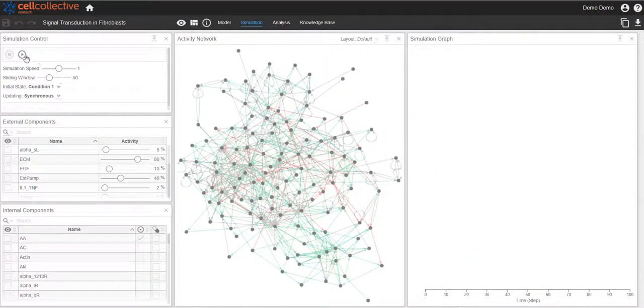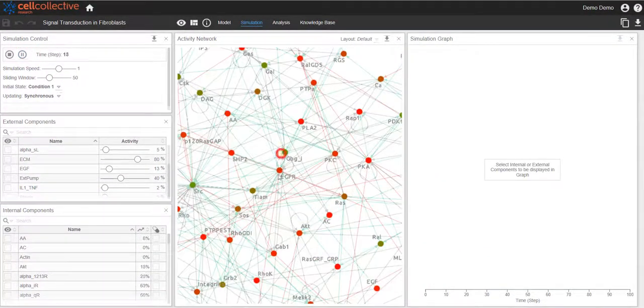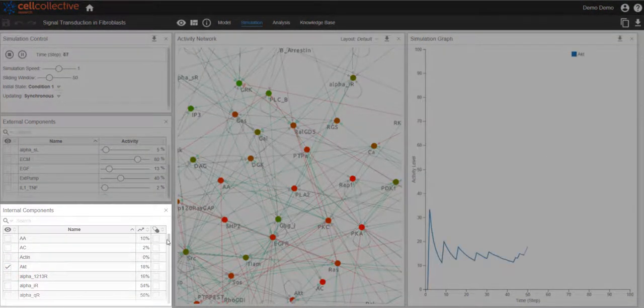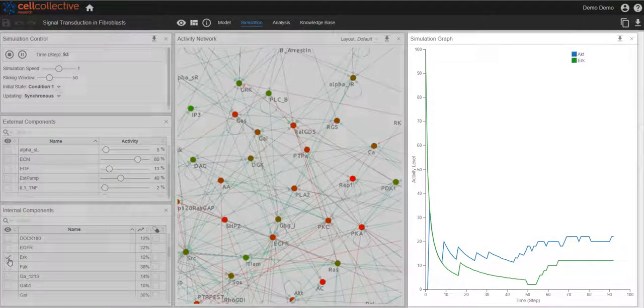Once the simulation is started, the activity network displays the global activity level of the virtual cell. Individual components, such as the survival protein AKT and the regulator of cell growth ERK, may also be selected for visualization on the simulation graph.